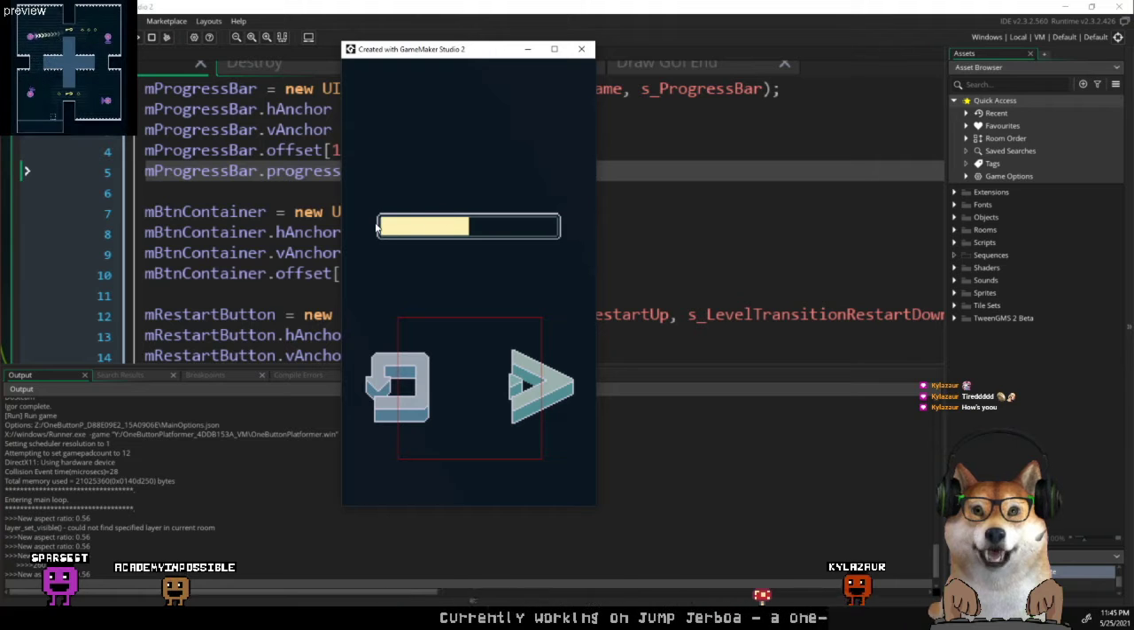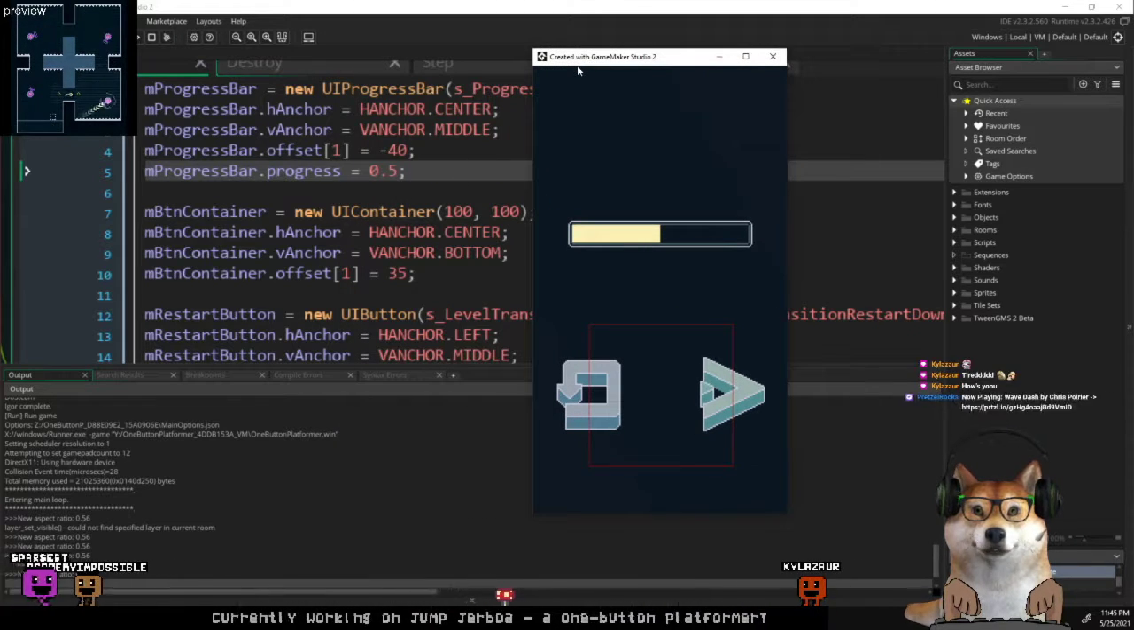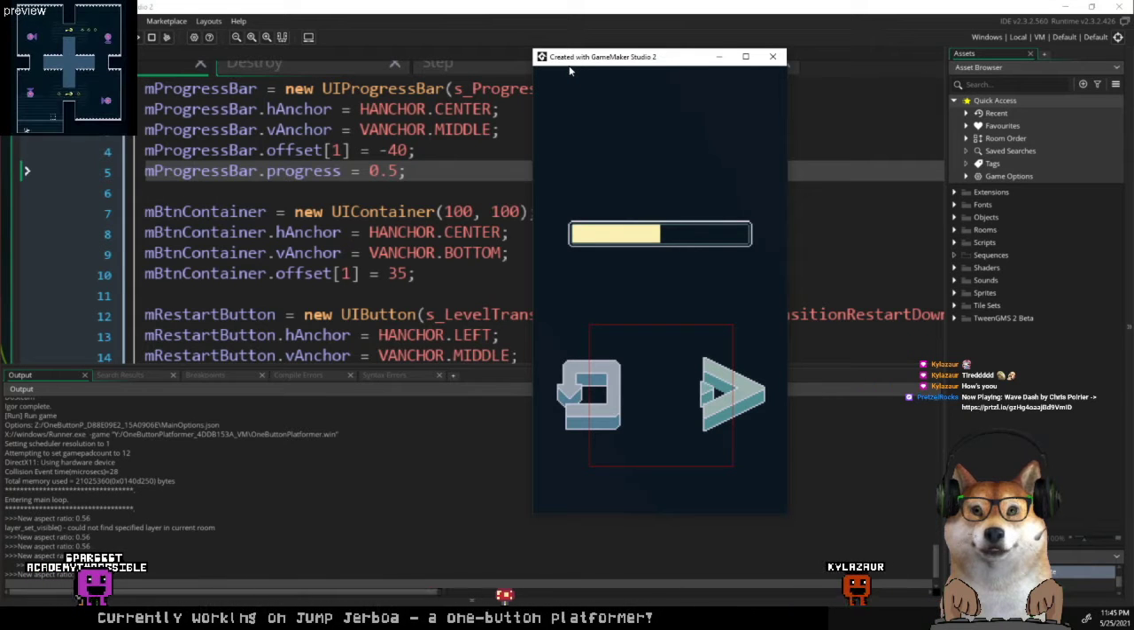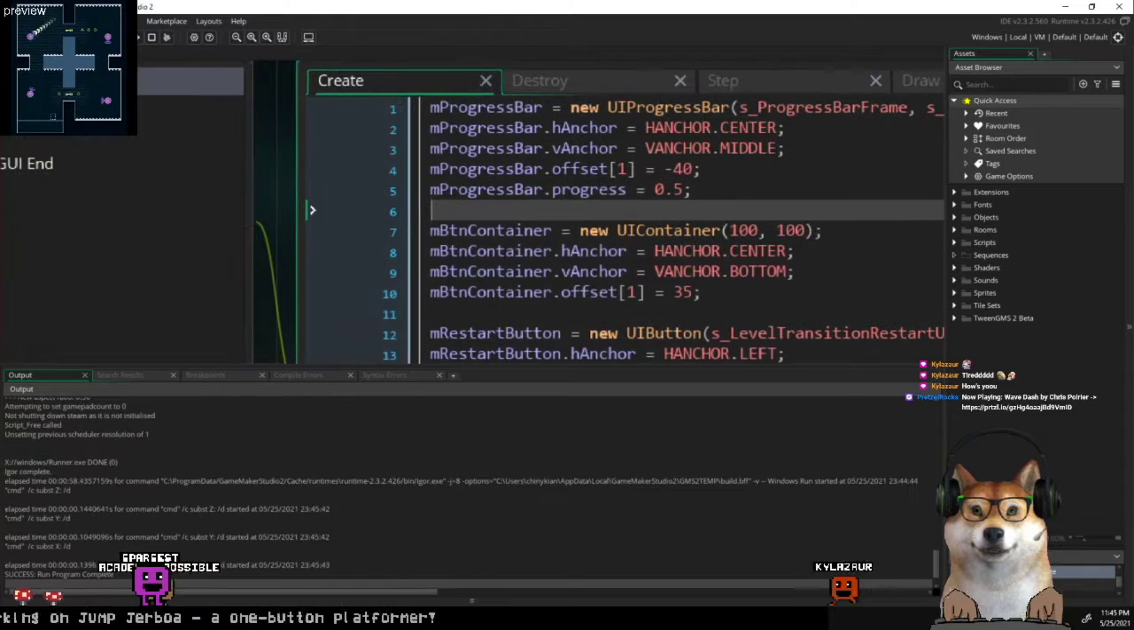Anyway, I'm working on the progress bar still. My progress when it comes to UI is just always very slow. Okay, so it seems like it still works.